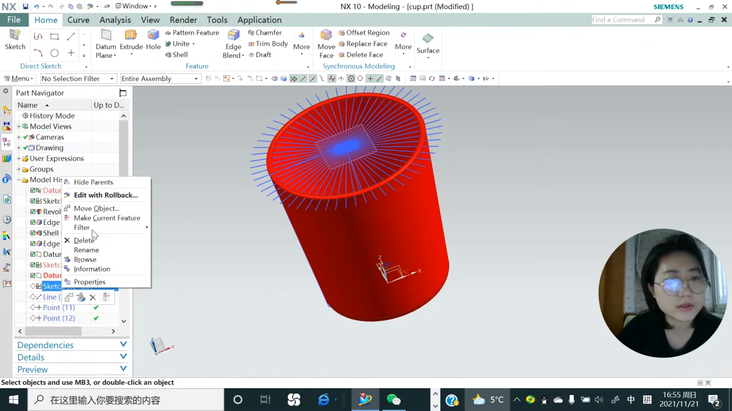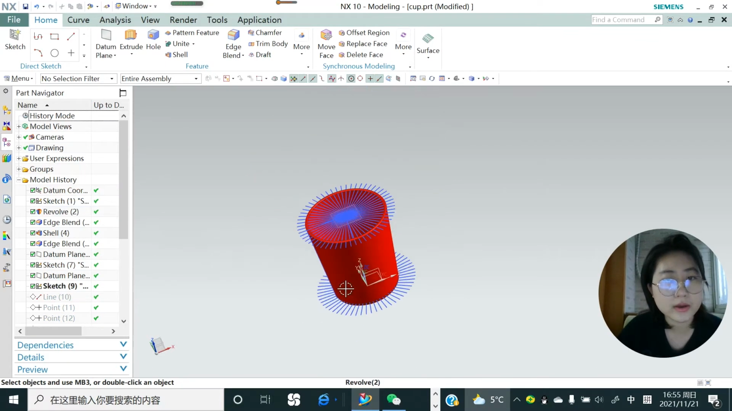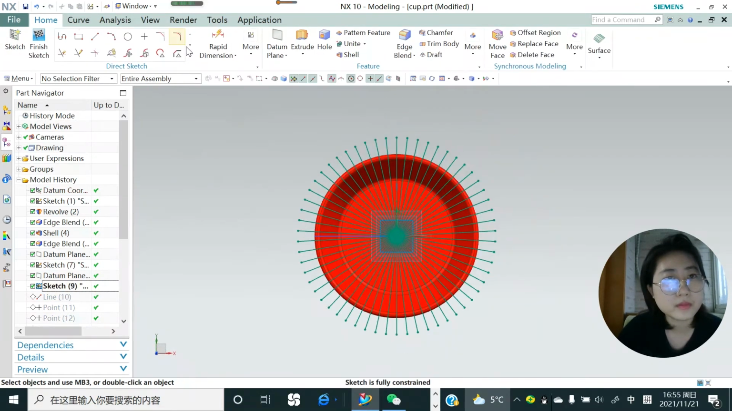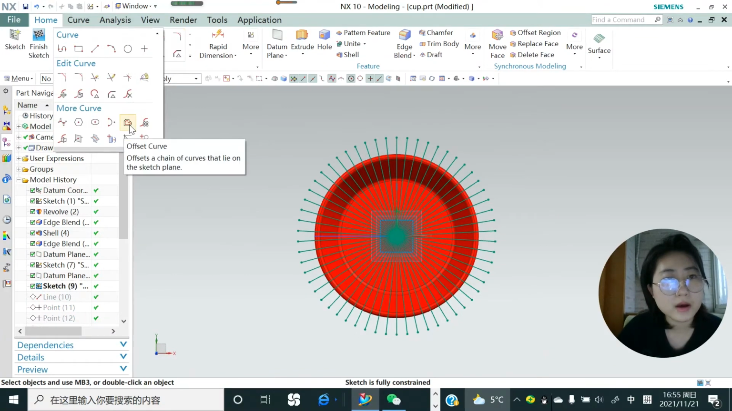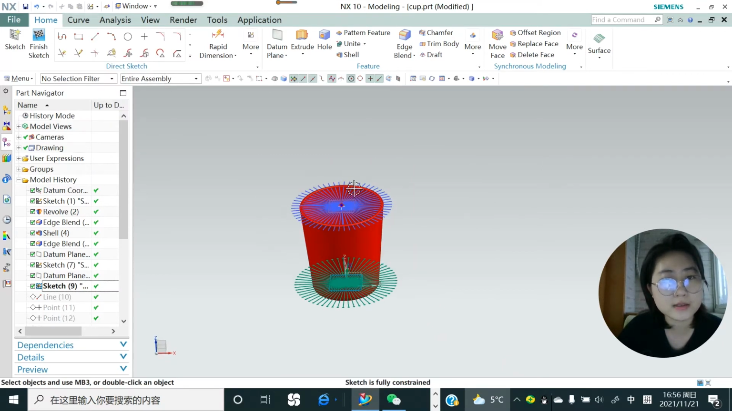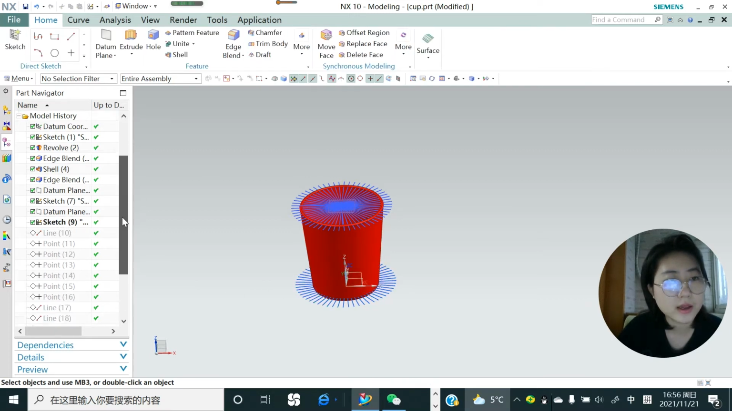When you click this, you directly select the face to define the plane. And next is sketch 9. Based on this plane I created, I do the same sketch as the top. If you go into the sketch, in here, offset curve, you can give a distance of 0. So you can definitely copy the top. It projects the top surface directly to this plane. Let's finish the sketch.